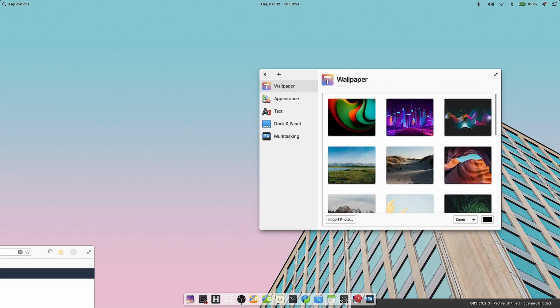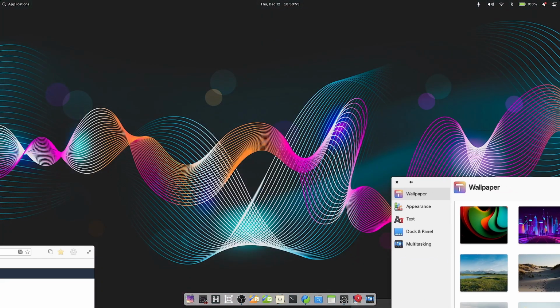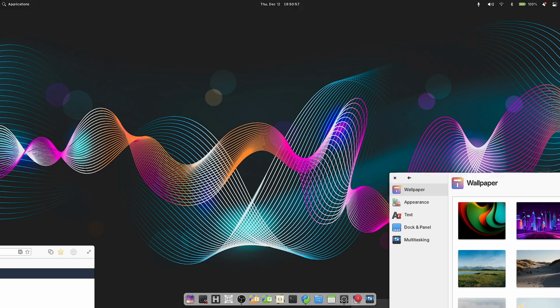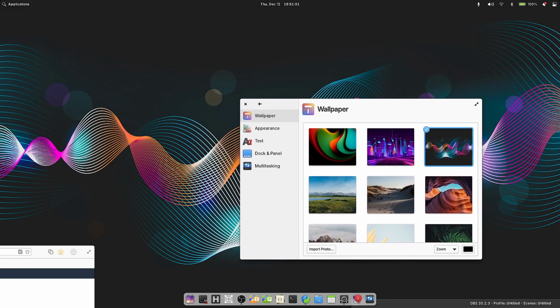This wallpaper is my personal wallpaper. I will just show you. Looks very nice on any of the Linux distributions. I have tried it on all. It looks fabulous every time. It is a 4K wallpaper.